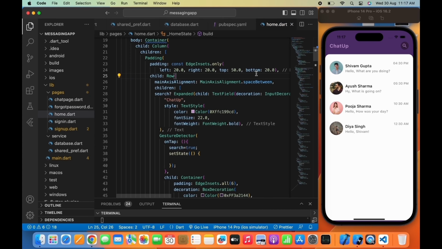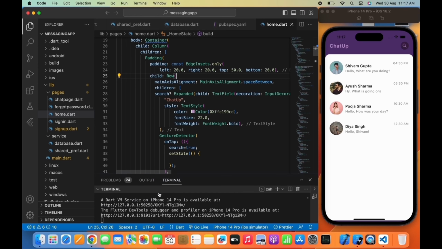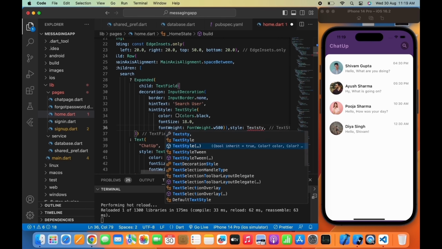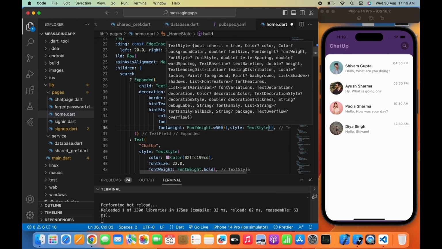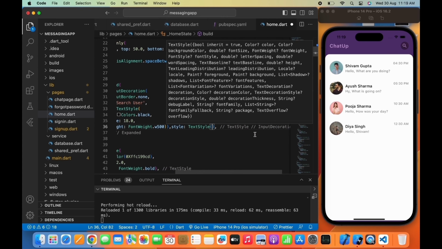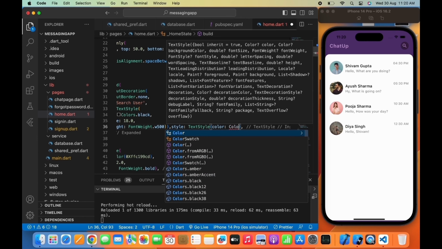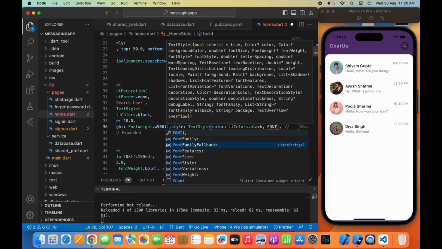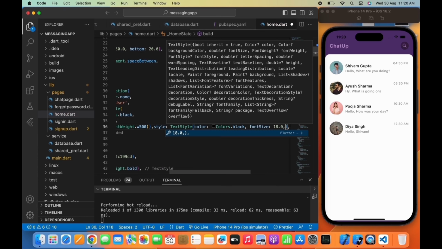So it is done. Now I'll perform a hot reload. But before that, I am also giving a style widget because I want that whenever the user writes in the text field, they can see the words clearly. So I'm writing colors.black, font size 18.0, font weight W500.